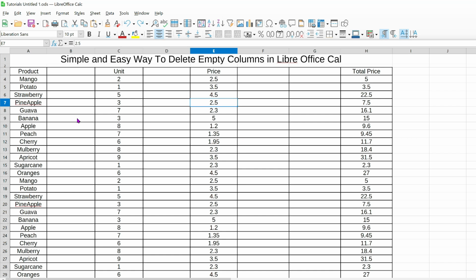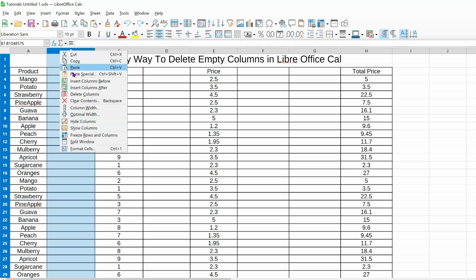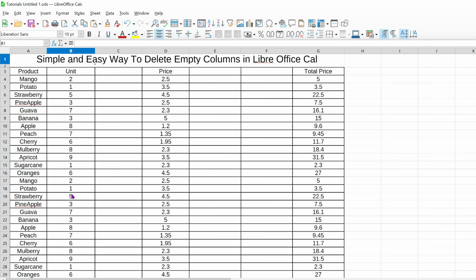So I have a data set over here and I have some empty columns here. If you want to delete column B, which is empty, you need to select it. Now right click on column B and select Delete Columns. And here the empty column is deleted.